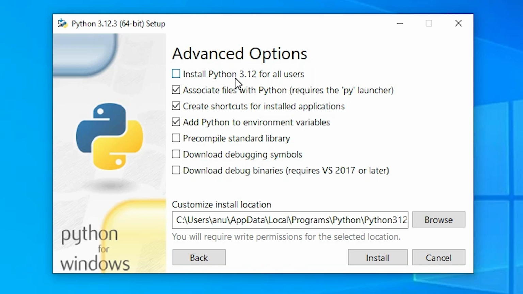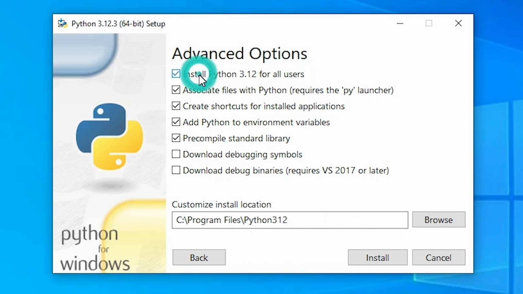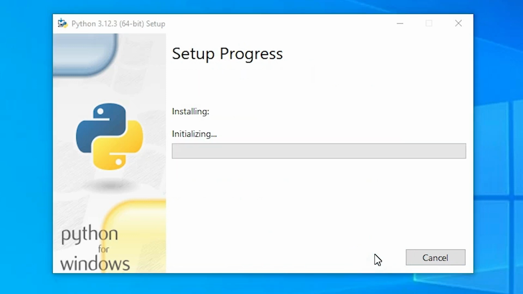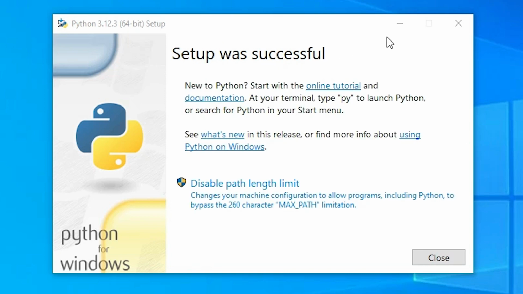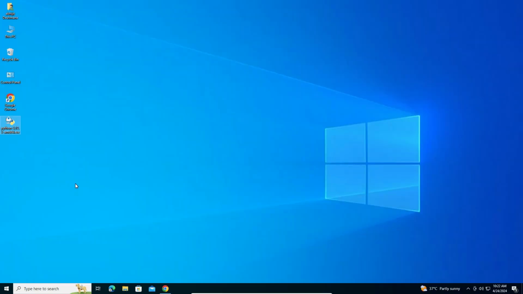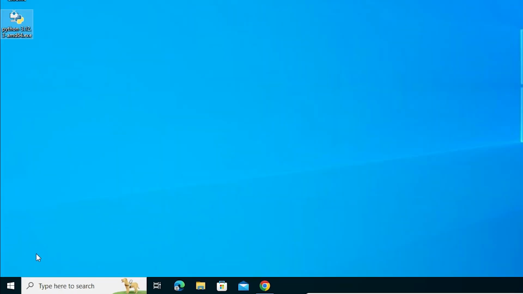Here we find install Python 3.12 for all users. It's installed and available for all users on your PC. Check this and go here. Here we find install. It takes a few seconds, so be patient and wait. Our Python is now installed. Close it.